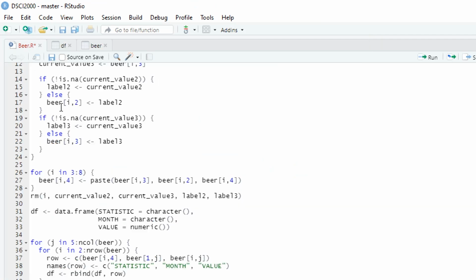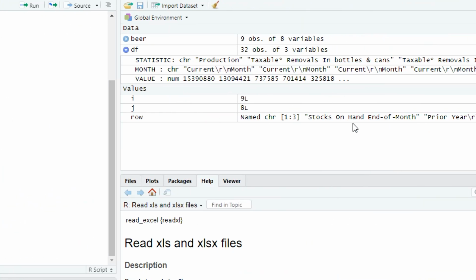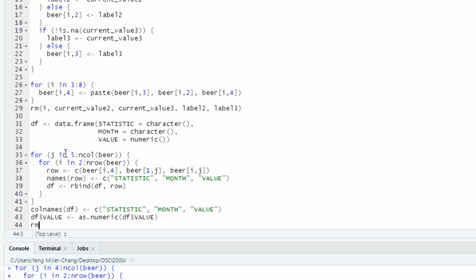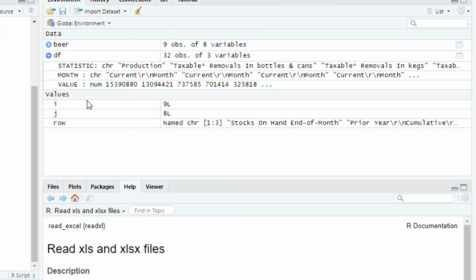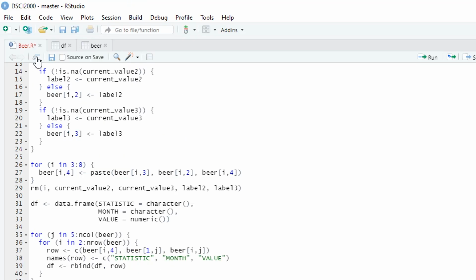And the last thing I'm going to do is I'm going to look at my variables over here and think about the things that I don't need. I don't need the beer data frame anymore, so I'm going to rm that. I also don't need i, j, or row anymore. And I'm going to press Control Enter. And let's save this code. Let's just close everything else. Let's make sure our code works.